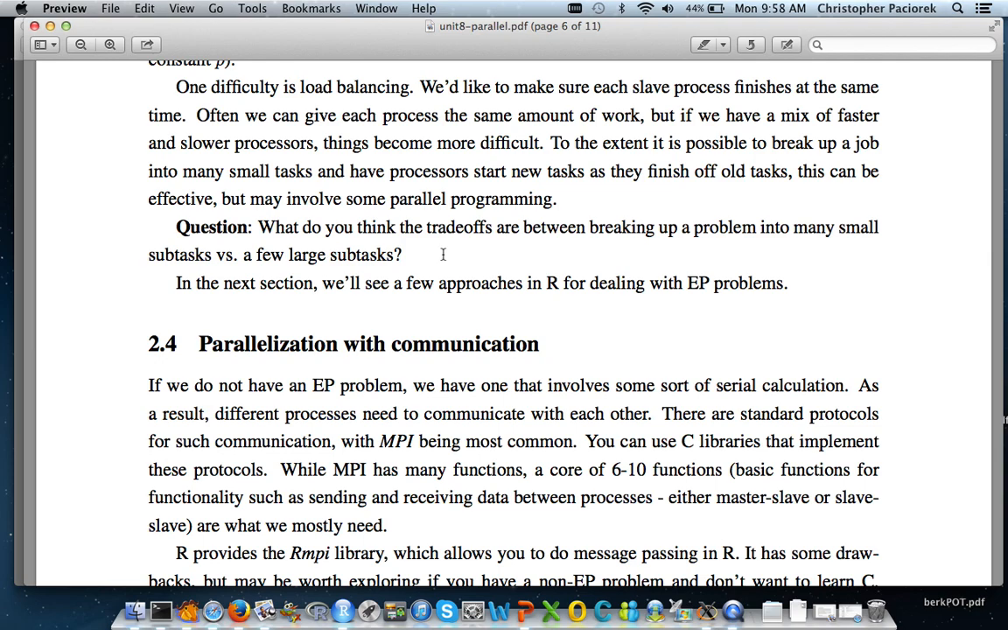Okay, what about having many small tasks? Any advantages to that you can think of? One obvious one is that if we have 8 cores available on our machine, we want to have at least 8 tasks being done. Otherwise, we're not going to take advantage of all of the cores on the machine. Anything else occur to people?